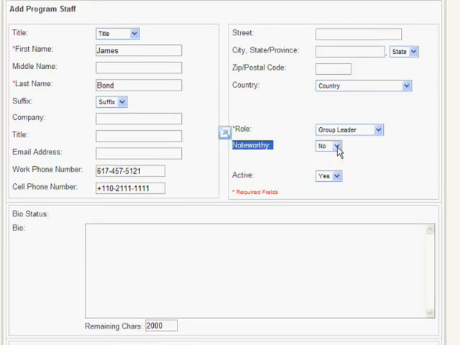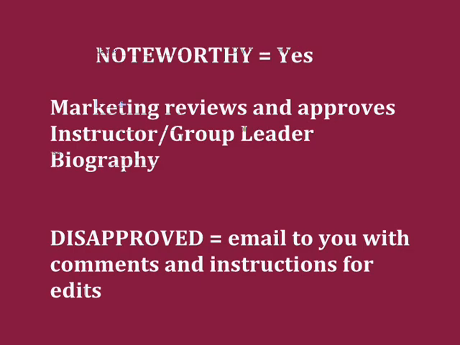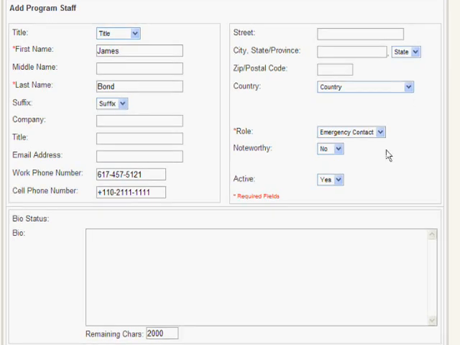The noteworthy field refers to program staff with the role of instructor and group leader only. It defaults to no. Select yes if the instructor or group leader is nationally recognized or a true expert in their field. For all other roles, leave as no. A yes here requires that marketing review and approve the written biography for this instructor or group leader record. If disapproved, you will be sent an email with comments to edit the biography. Once a biography is approved, you cannot edit the first name, last name, or biography here. You will be prompted to complete and submit a service request with your changes.